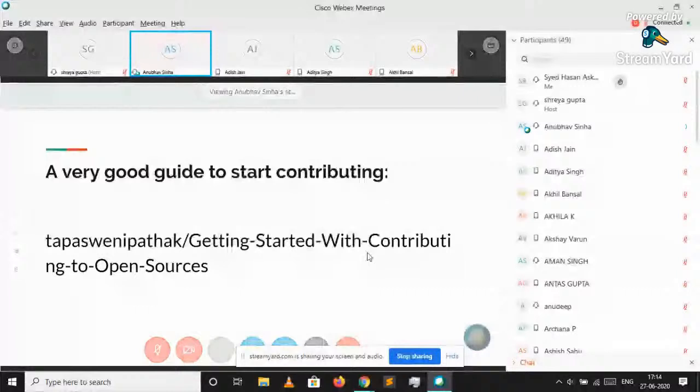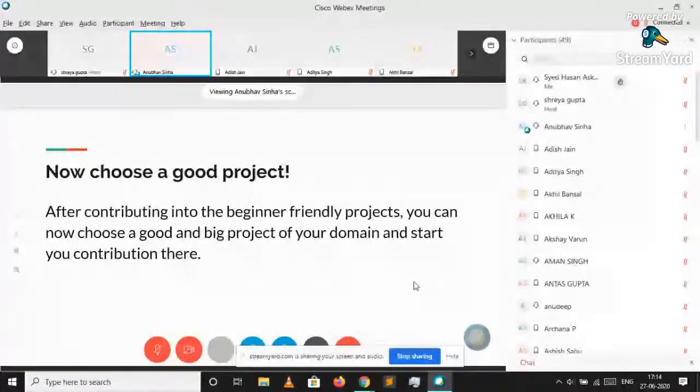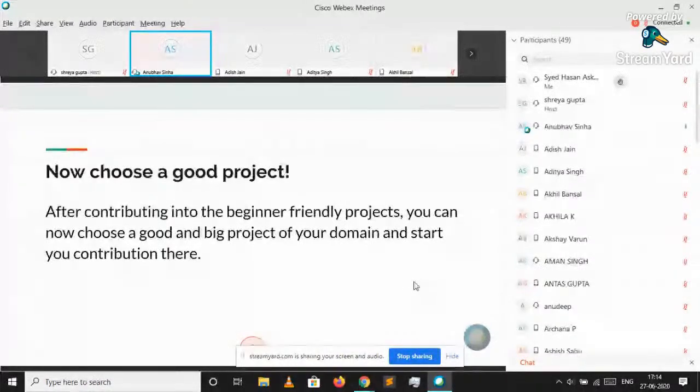And let's suppose you are done with a beginner friendly project. You have selected a beginner friendly project, and you are able to contribute to it. So now it's a chance to move to a big project of your domain so that you can start contributing there. Let's suppose you were into web development, and you did a contribution in a small beginner friendly project. So now it's your time to move to a very big good project and contribute to that.